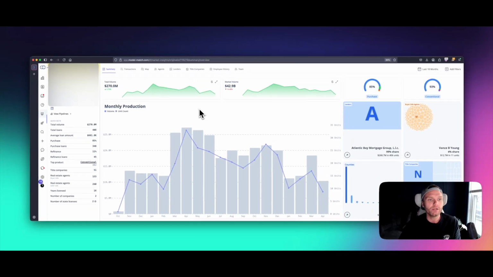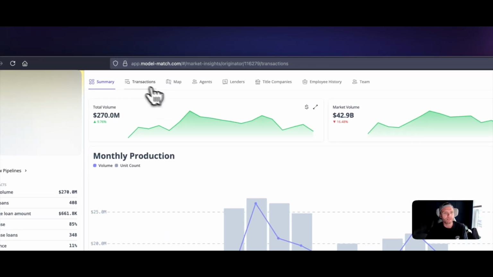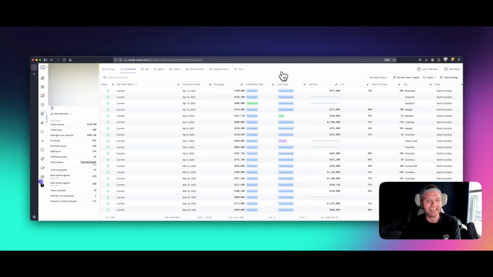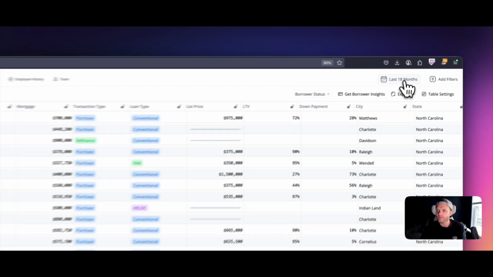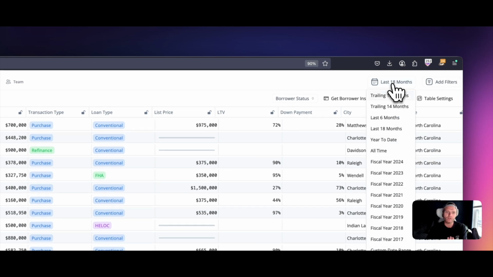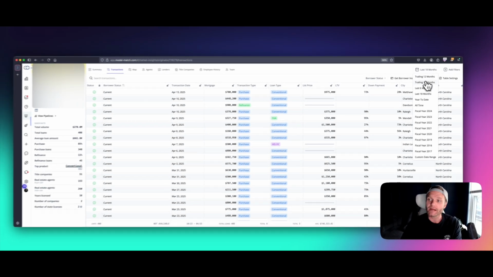Now, number one, we're going to come up here to the top. We're going to click on Transactions. That's going to load up all of your transactions in whatever date range that you have applied. So let's look up right here in the top right hand corner. You can see the date range that I currently have applied, and if you click on that, you can see all of the available date ranges that you can have access to.